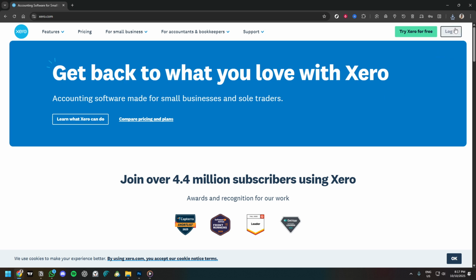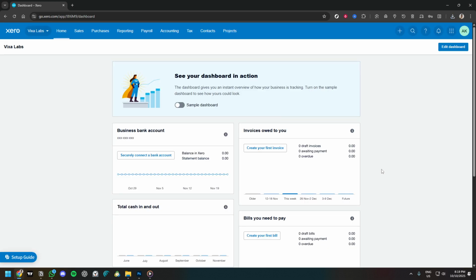Now, if you aren't already logged in, simply click on the Login button, typically found at the top right corner of the page. Enter your login credentials and get into your Xero account.